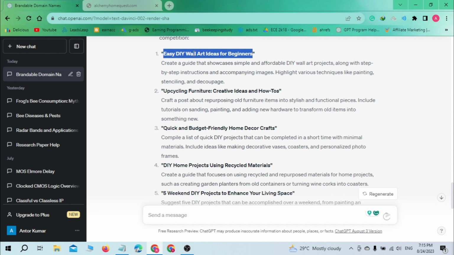So let's say I have selected this keyword and I am going to write an article for my website. So now comes our number fourth use case of ChatGPT for blogging, and that is to generate a content outline. Let's say I'm going to write an article on this keyword, easy DIY wall art ideas for beginners. So I can generate a content outline from ChatGPT. Let's say, for example, I'm going to ask ChatGPT, I want to write an article targeting the keyword.